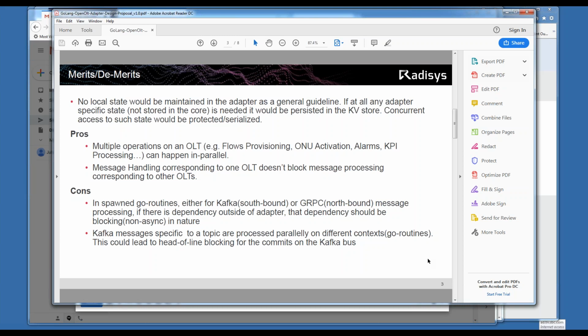So if that happens, then in that case, some of the commits would be waiting. Yeah, that should be quite true. That shouldn't be the norm. But on the other hand, in a sense, you want things to be sequential for a given device. You don't want to get, for example, enable and delete at the same time and try to process both of those requests at the same time, right?